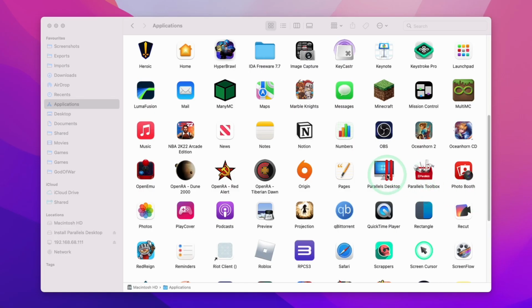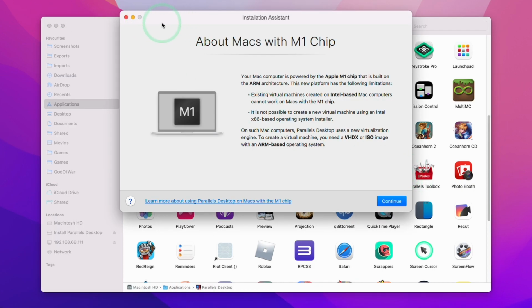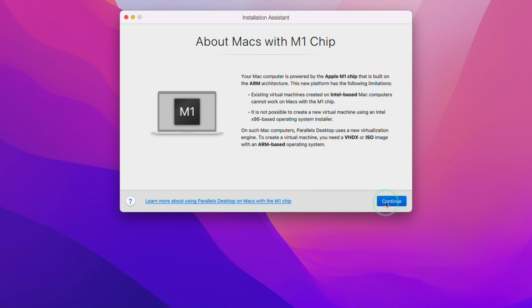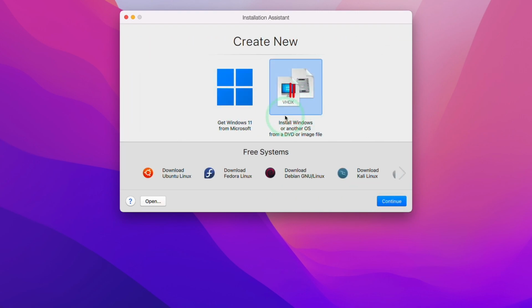So once Parallels is installed, what we're going to do is double click on Parallels Desktop, and then we're going to be met with this installation wizard. So here we're going to press continue, and what we're going to do is create a new Windows 11 ARM virtual machine. So we're going to select the right hand side icon here and press continue.